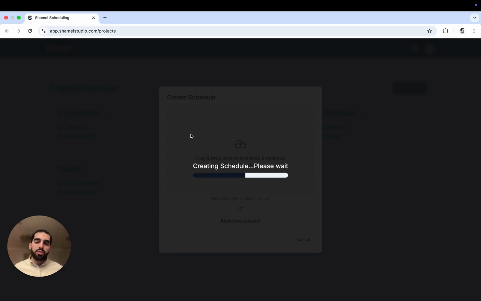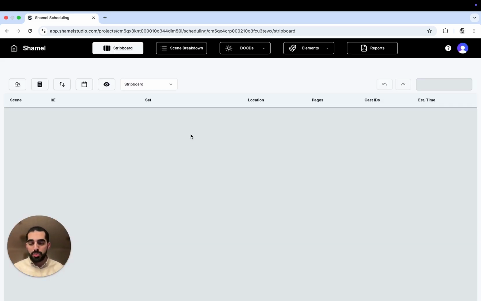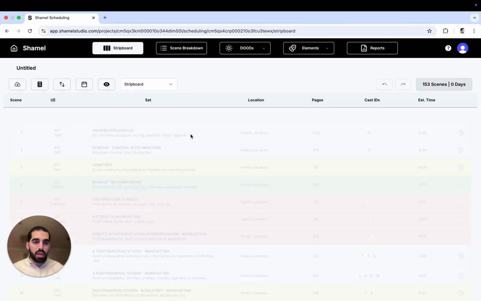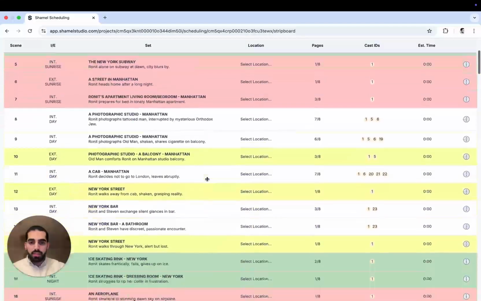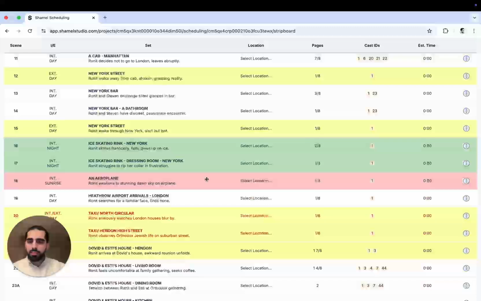In less than 20 seconds, we're processing all your scenes, generating a synopsis for every scene, and detecting your cast members, background actors, props, weapons, animals, and many other elements as well. Let's take a look. We already have our project here with 153 scenes. That's reflected in the strips we can see here.